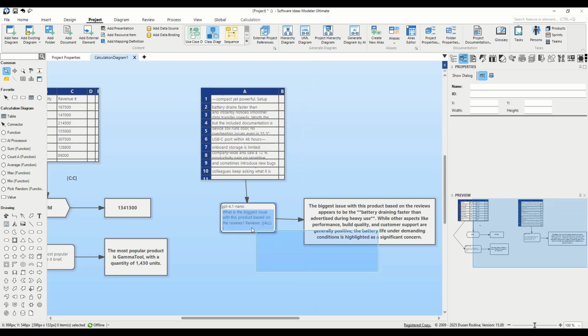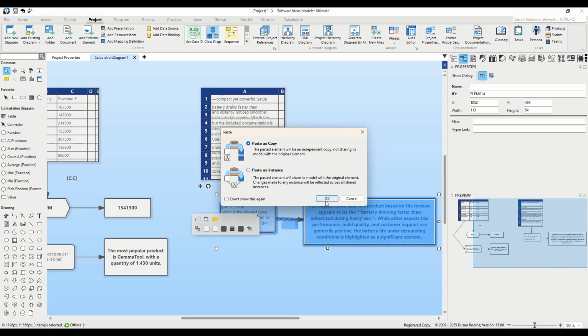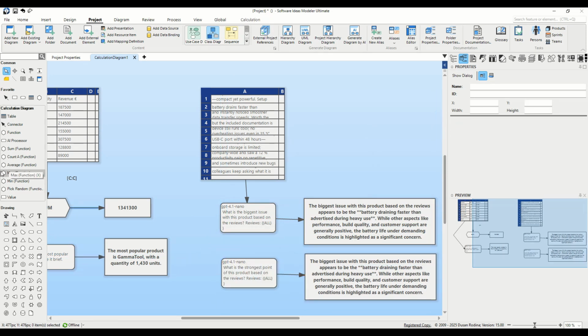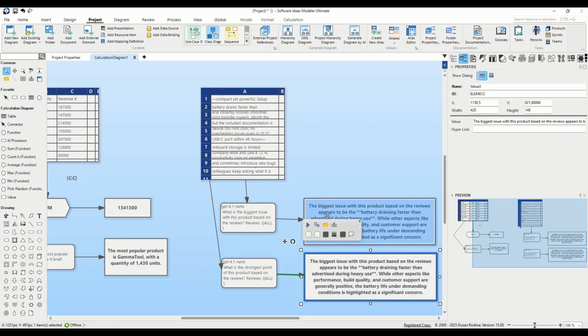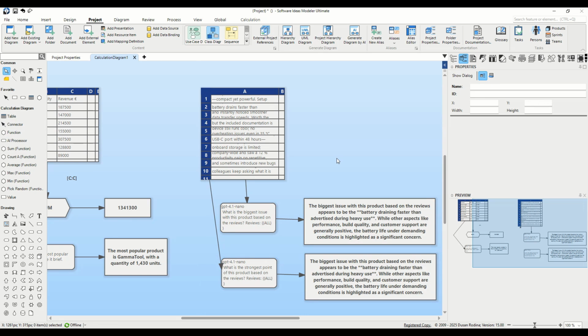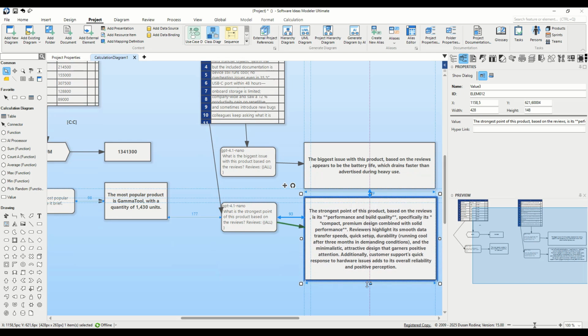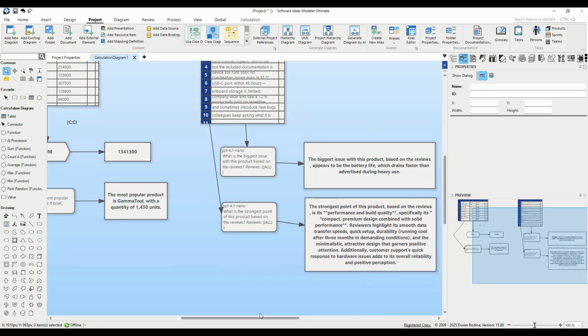We duplicate the AI processor, change the prompt to what is the strongest point of this product based on the reviews? Reviews, double brace, all, double brace. We connect it the same way and recalculate again. Now we have both the biggest issue and the strongest point side by side, generated automatically.